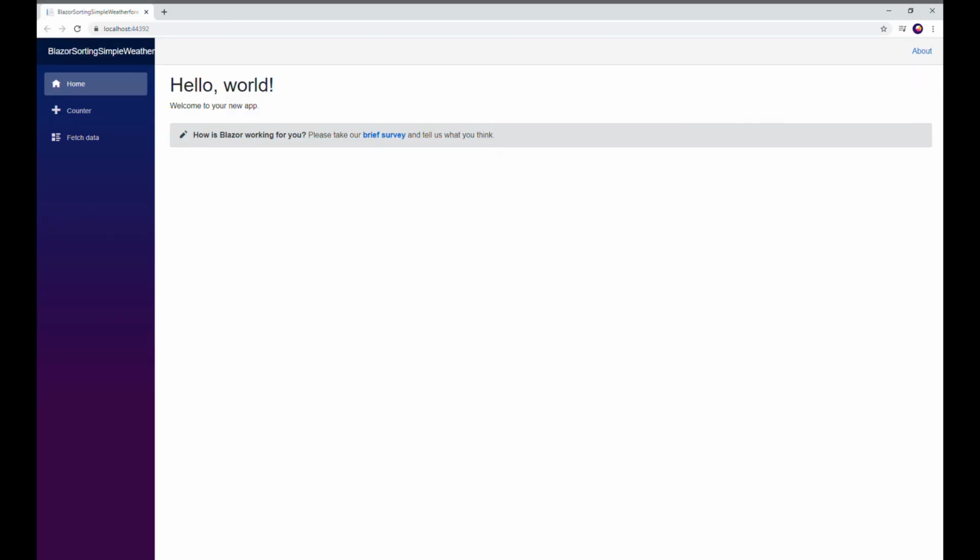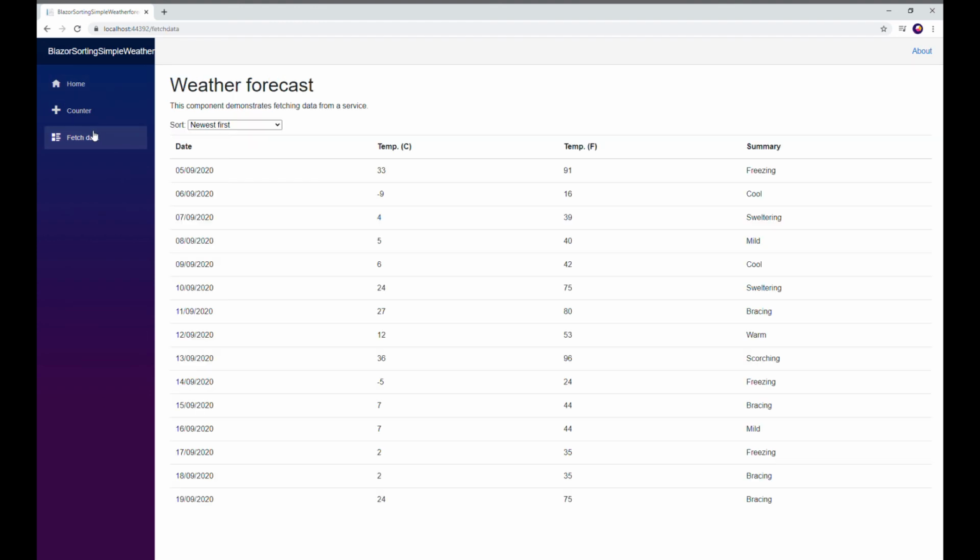We navigate to the fetch data component. By default, it's ordered newest forecast first, oldest first, highest temperature, and the lowest temperature.